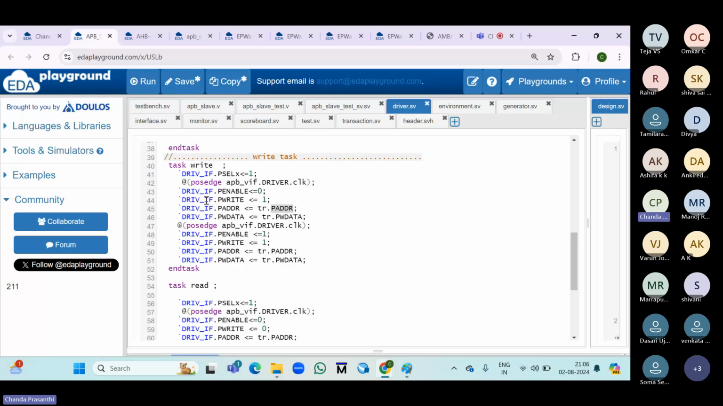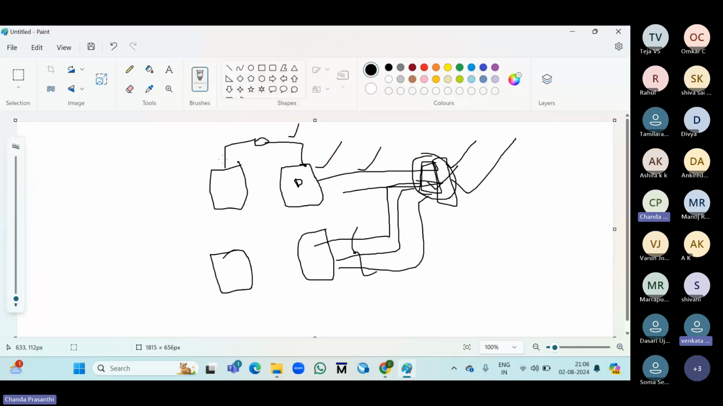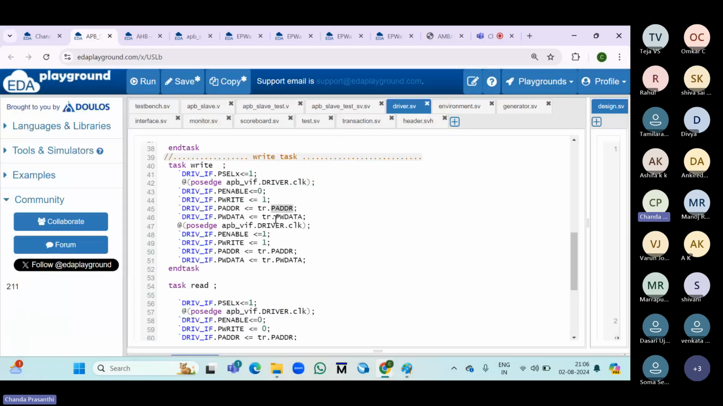Did you get my point? Yeah, ma'am. Yes, got clarity. Thank you. So this is the path. Here we have the transaction data. The transaction data is randomized in the generator. Here the DUT is there. The DUT is connected via interface, that too a virtual interface. So directly how will you send like in Verilog? In Verilog we can directly connect address equal to address, write data equal to write data like that. But here it is not possible.